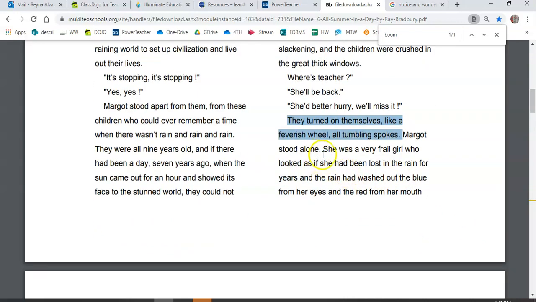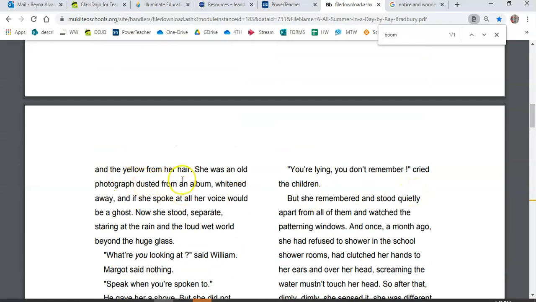Margaret stood alone. She was a very frail girl who looked as if she had been lost in the rain for years, and the rain had washed out the blue from her eyes, and the red from her mouth, and the yellow from her hair. She was an old photograph dusted from an album, whitened away, and if she spoke at all, her voice would be a ghost. Now she stood separate, staring at the rain and the loud wet world beyond the huge glass.